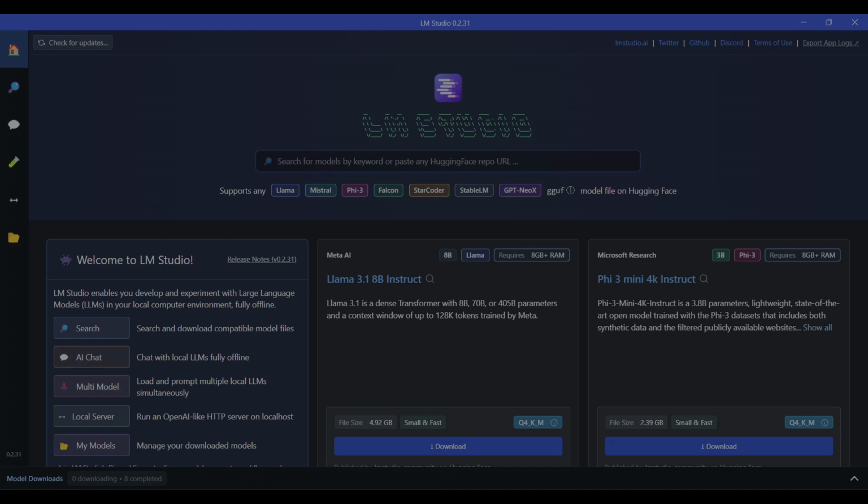Now let's go through its functions in detail. In the home page, you will see a search bar, a welcome note, and some featured LLMs. You can also update the program by clicking on the Check for Updates button.